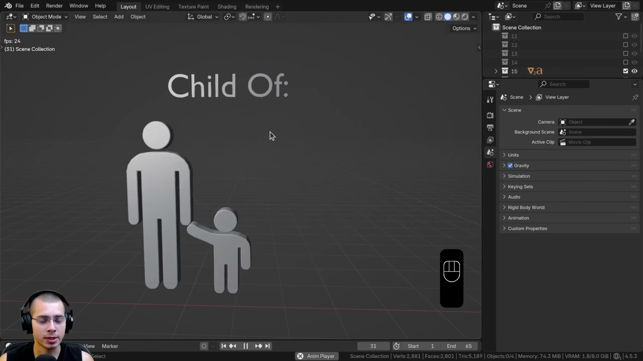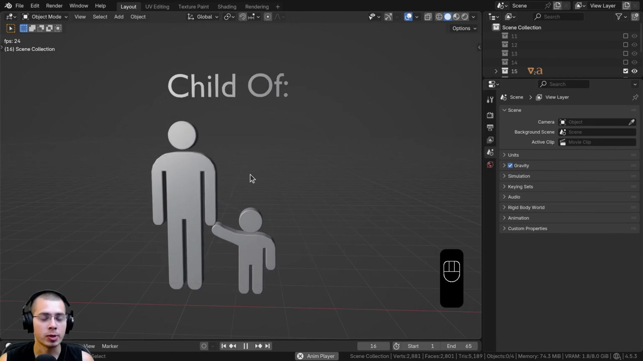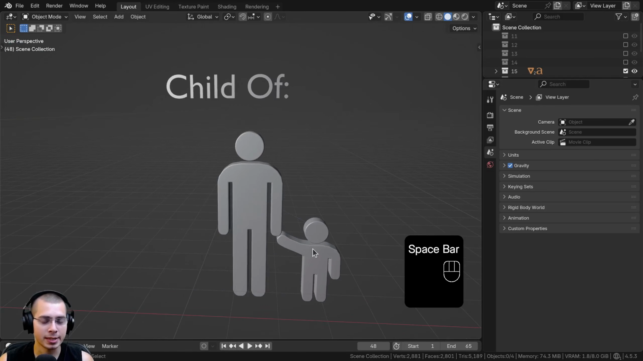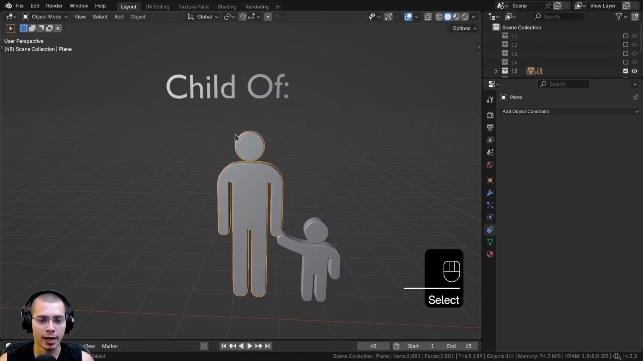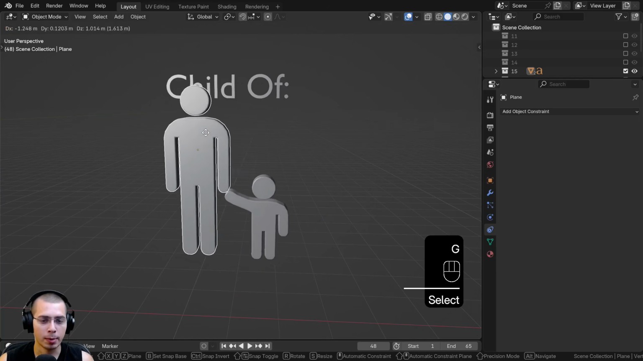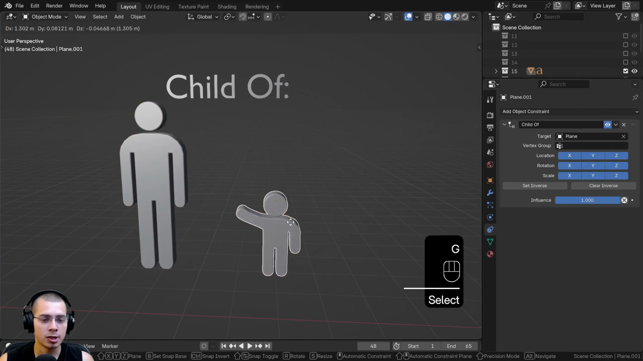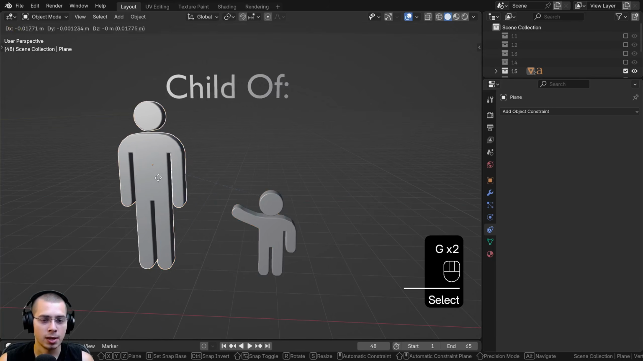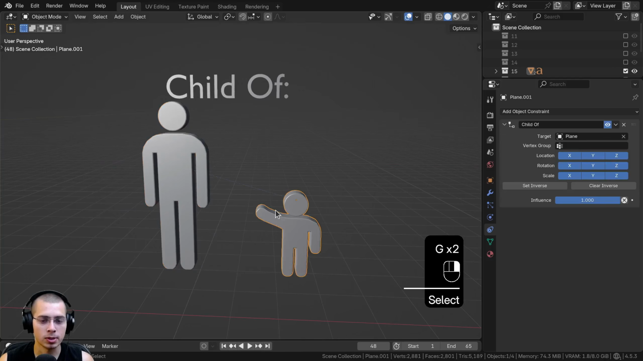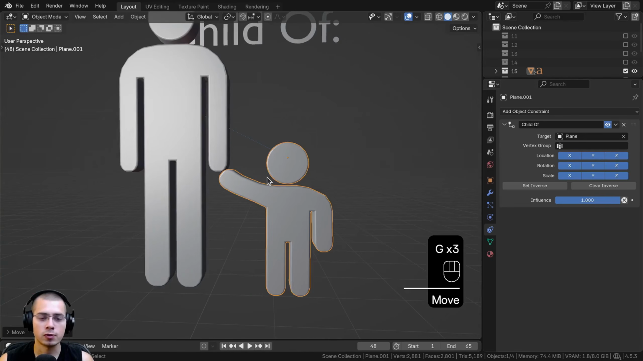Now the next object constraint is child of. So with child of, this is simply going to basically parent one object to the other object. And so for this example, I have the parent and the child. And so when I move the parent, the child is always going to move around with the parent, but then the child can also move individually. But then when the parent moves, the child is always going to move with it. So this is useful for so many things.